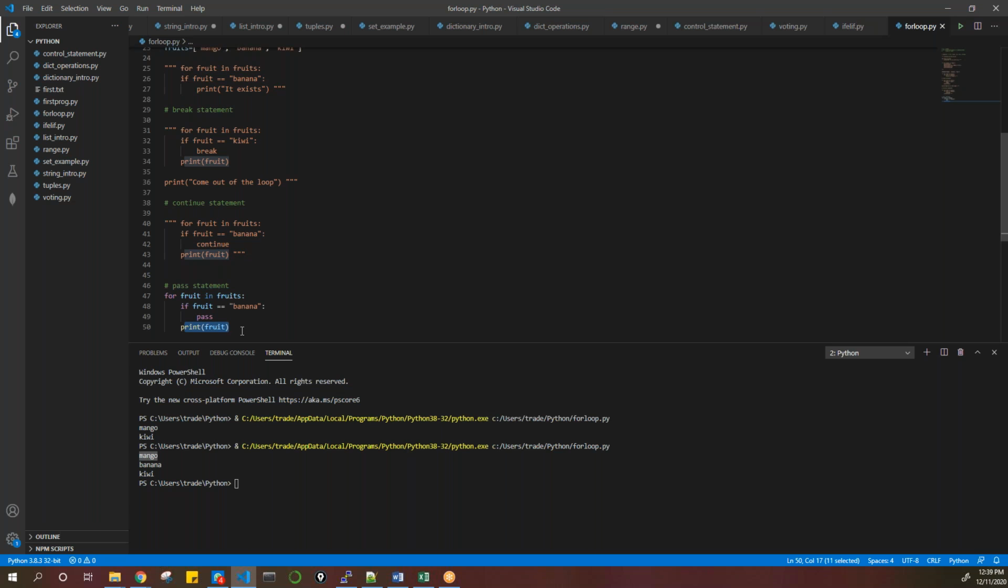Continue means continue with the next iteration. It doesn't mean continue to the next line. That is the most important difference. So that's why you see banana getting printed here, but not getting printed in the continue case.